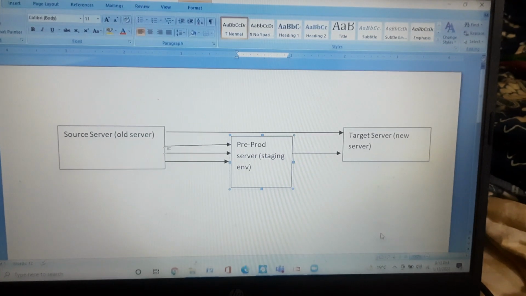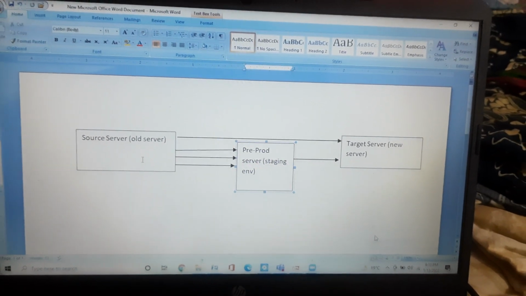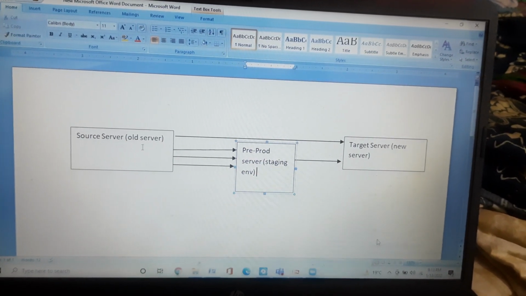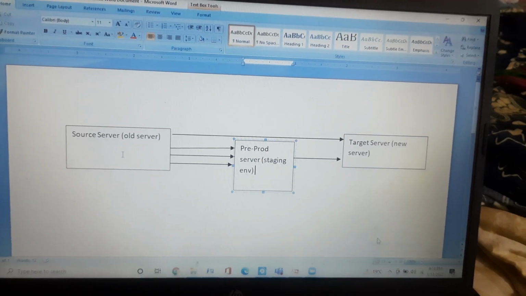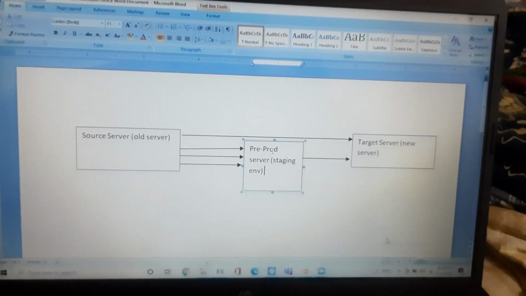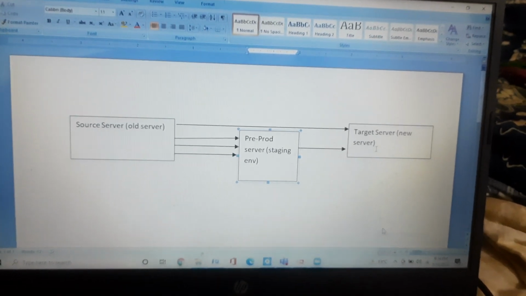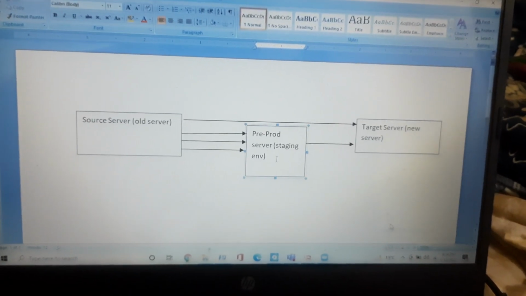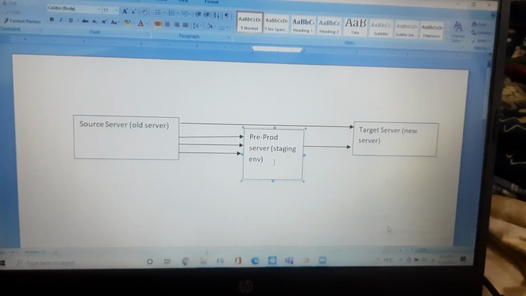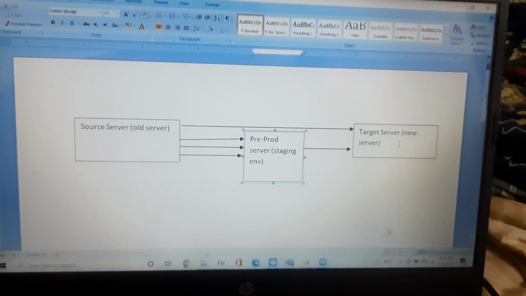Apply filters, send the data, again apply filters, send the data. Means select the data, send the data, select the data, and send the data. Collect all the data on the staging environment, and then at one go you can send the data from the pre-production environment. So this is how you apply filters and then send the data.